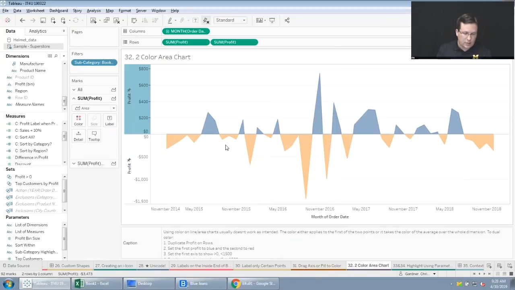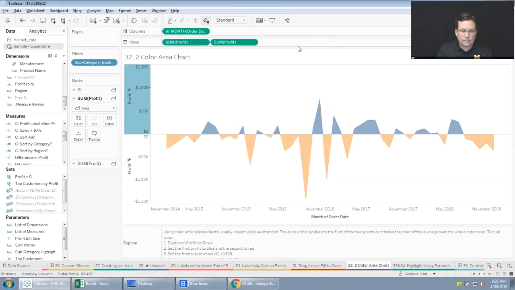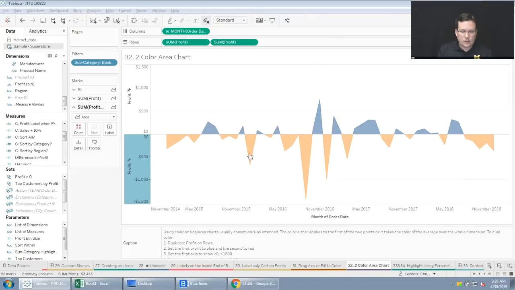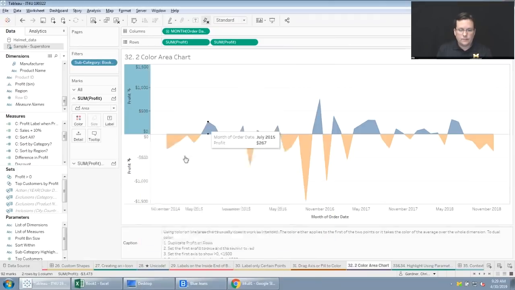Now there's a catch. What you'll notice is it looks like everything's lined up. Hey, we've got the beautiful chart, but this profit only goes to 800. This one goes to negative 1500. So we're misleading our users. You'll need to lock in the top axis as well now that you've set it like this. So I'm going to lock in the top axis at 1500, and I'm going to lock the bottom axis at negative 1500. That way our scale is the same and we're not misleading our users.